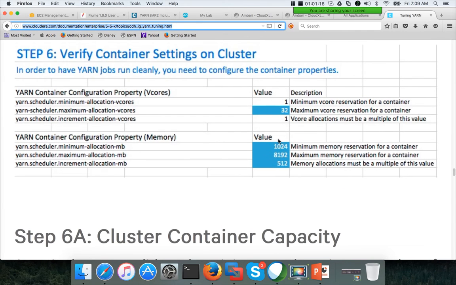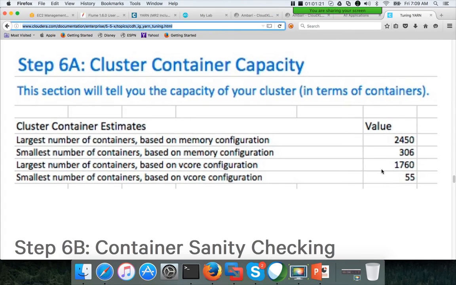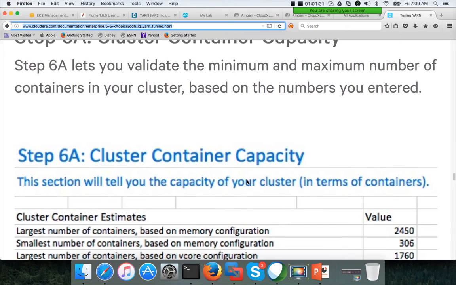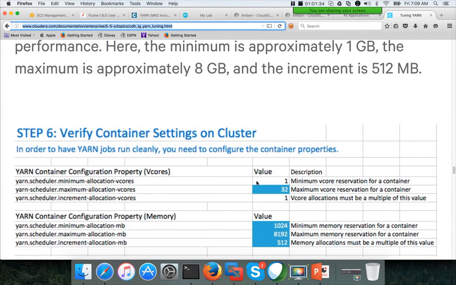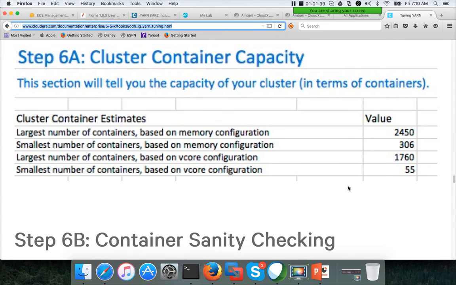Okay, if we use one vCore for each of the tasks that are running on the cluster, it can go up to 1760 containers from the vCore perspective. And the smallest number of containers is, we are saying it could be 32. So if you scroll up further here, maximum allocation vCores can be 32. So if you are using 32 vCores for each task, there could be 55 containers or 55 MapReduce tasks can run concurrently in our 10 node cluster.